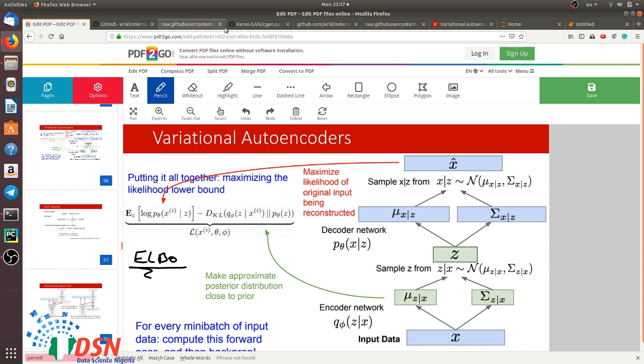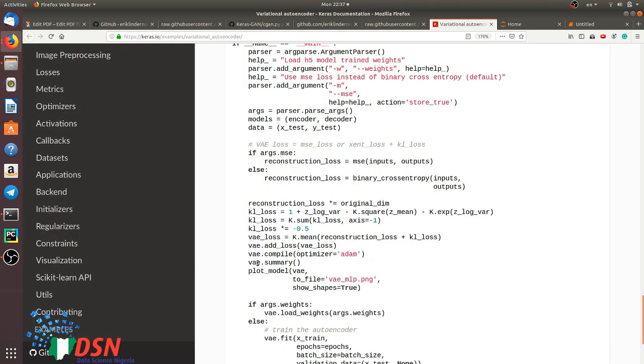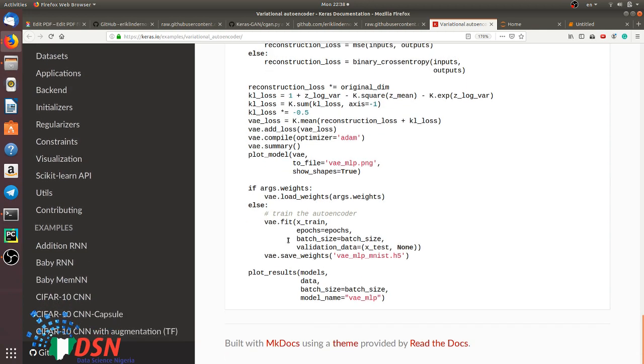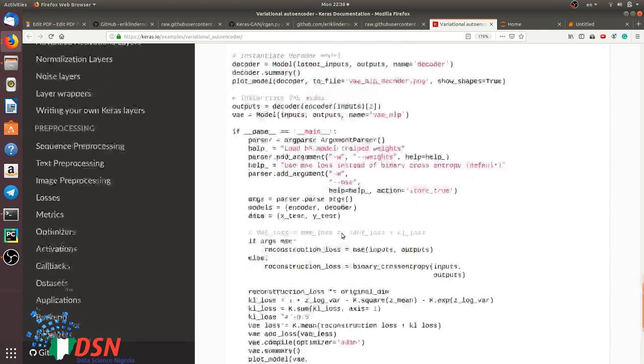Now we have the part of the decoder or the reconstruction. So we should also have the part of the encoder loss. So we create the KL loss for the encoder, and the VAE loss, the loss for the stacked models, will be the mean of the reconstruction and KL loss. Okay, and after that we just train the network and plot the result.